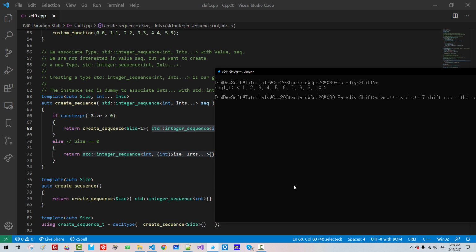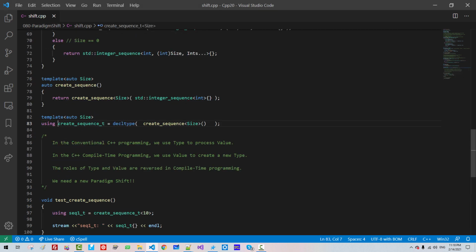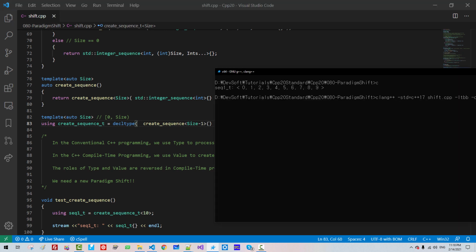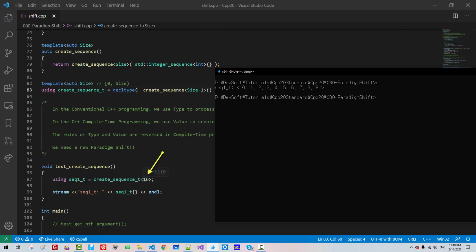We rebuild. From 0 to 10. In the create sequence T, the range is 0 to size. Size is not included, so we have to subtract 1. Now we rebuild. If we pass 10, a new sequence type is created. This is type.